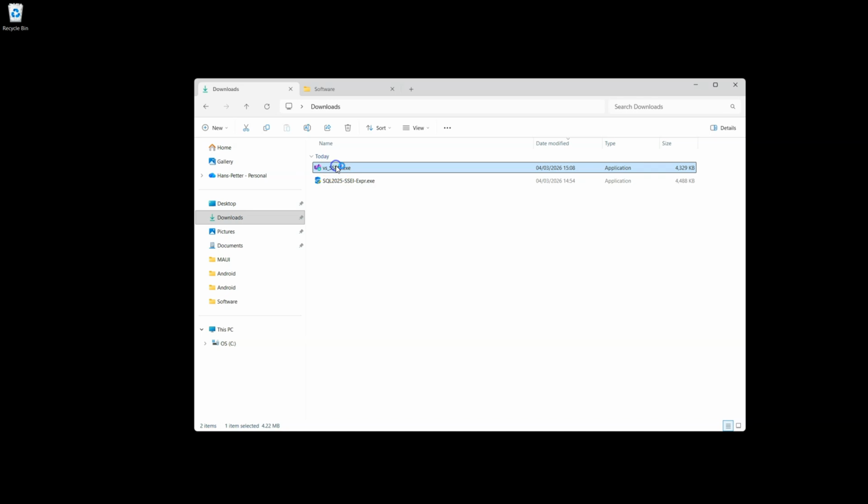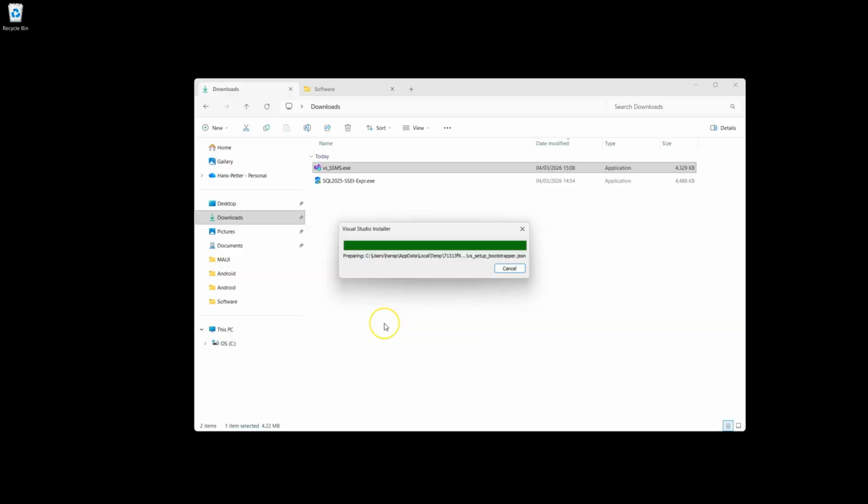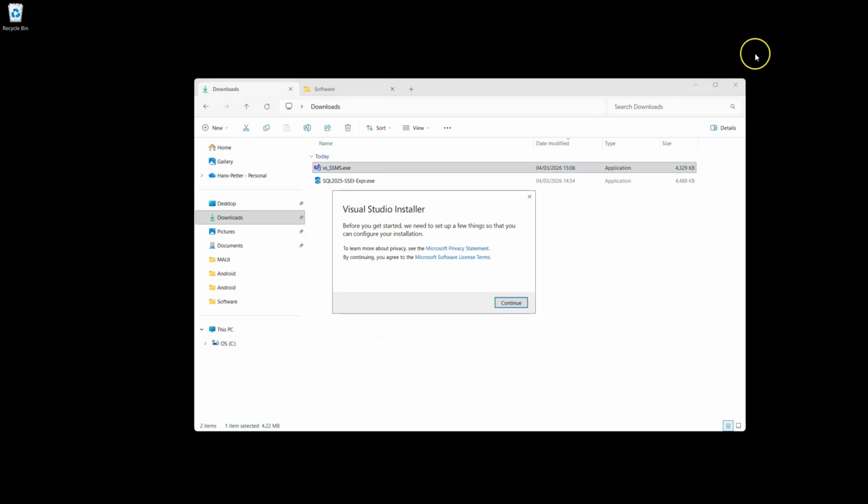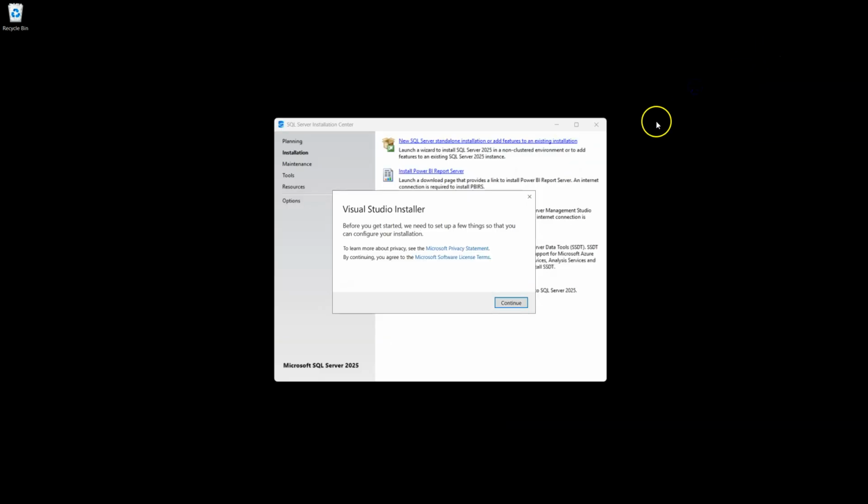package is downloaded to this downloads folder, which you see here. So basically just double click on it and then click yes. Then continue. Yes, continue. Just wait a few seconds.